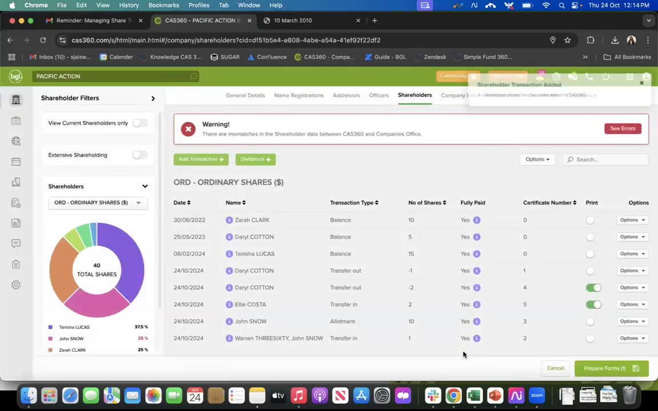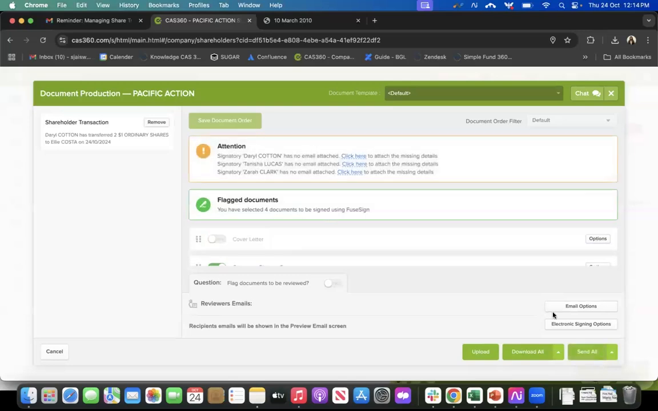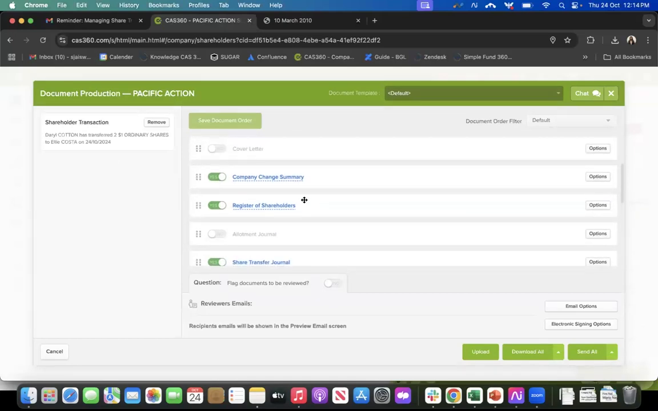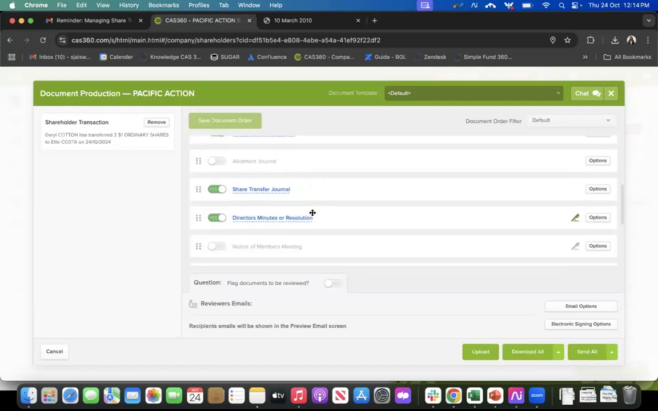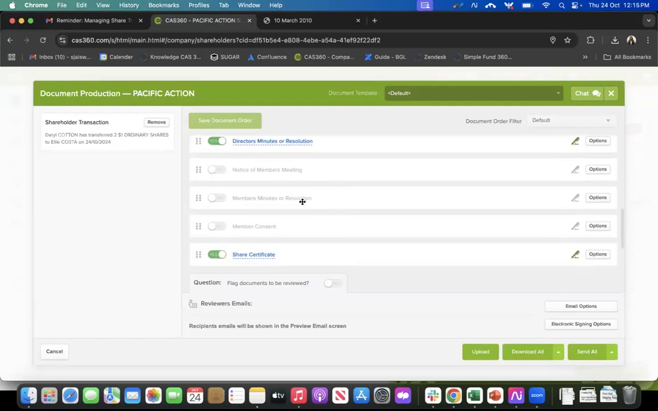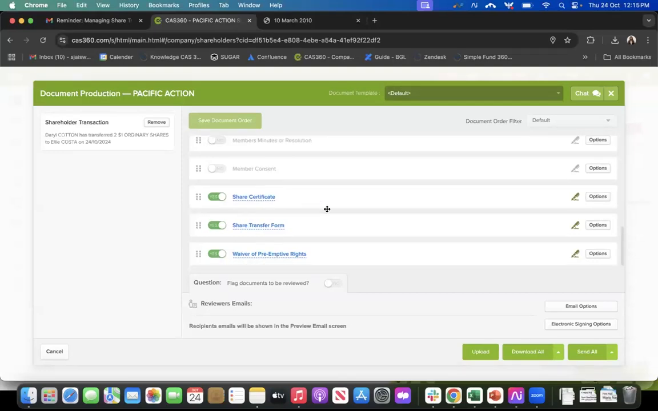As soon as I hit the save button, CAS 360 again is giving me a trigger that do I want to prepare forms for this. So as I click on prepare forms, on the left hand side, CAS 360 is showing me the transaction that I've selected. And it is giving me all the documents that CAS 360 has prepared. So there's a cover letter, a company change summary, register of shareholders, an allotment journal, share transfer journal, director minutes or resolutions, again, members meeting resolutions, consent, a transfer form, or if there's a waiver of preemptive rights, or a share certificate. So all these documents CAS 360 prepares for you.